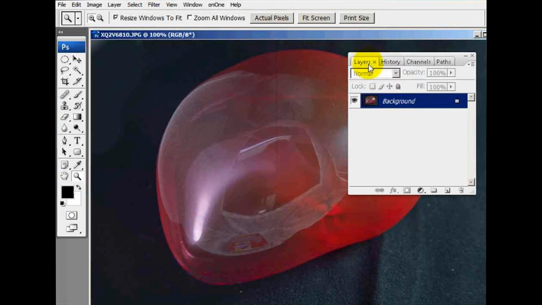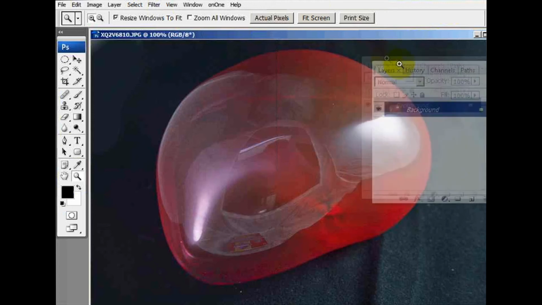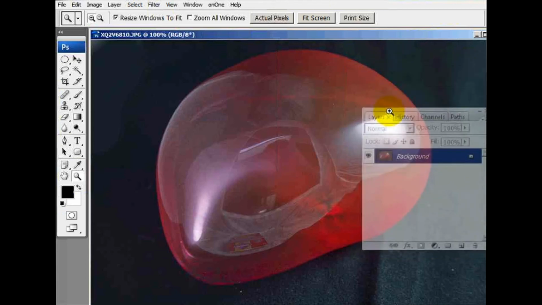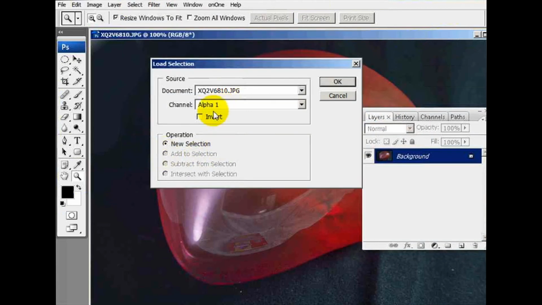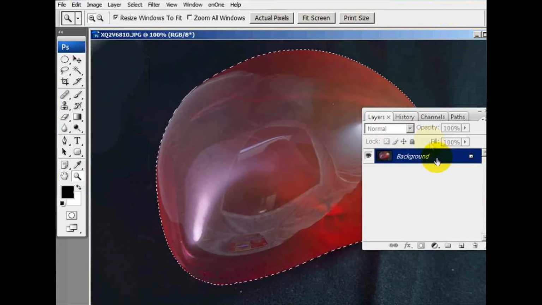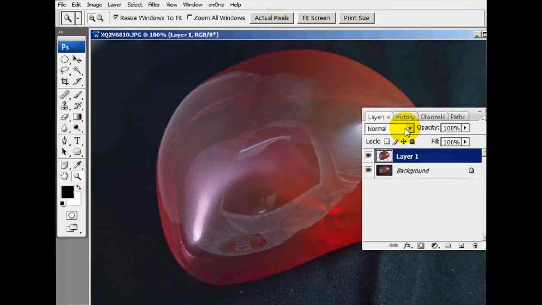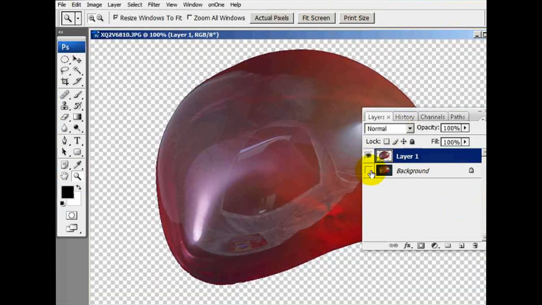So I'm going back to my layers palette now, and I'm going up here to Select, Load Selection, and there's that alpha channel we just created, and I want to load that, so I'm going to click OK, and that just loaded that selection right around that balloon for us. So we'll hit Control J to bring that balloon up onto its own layer. Control J, and there it is.